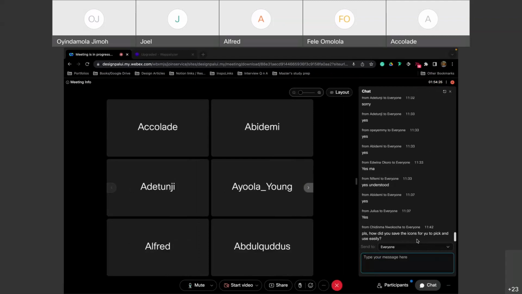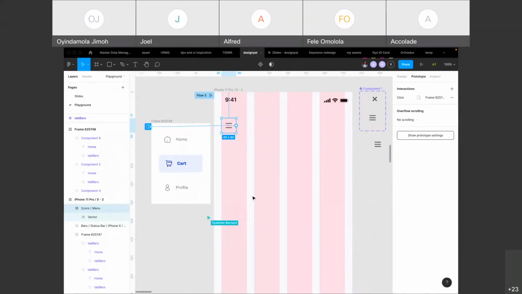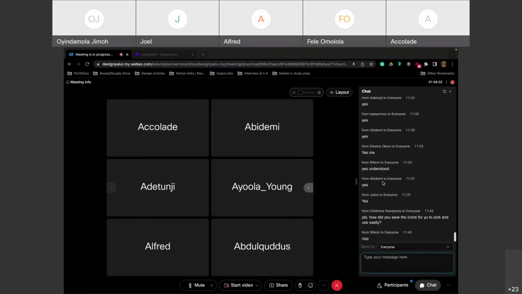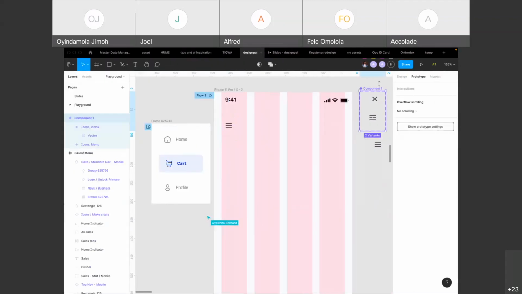How do you save icons for you to pick and use easily? I don't understand that question, Chidima. Do you just join the class? Nifemi, maybe if you don't understand, maybe I don't need to go through prototyping.